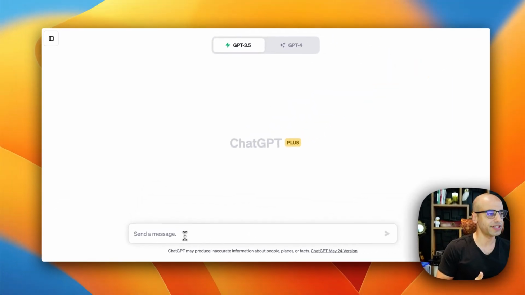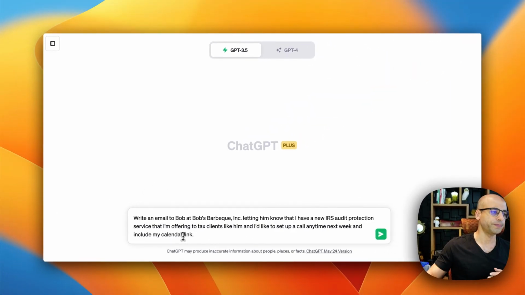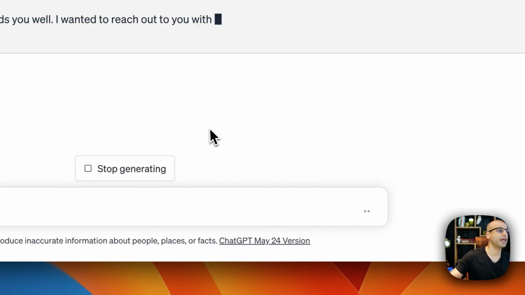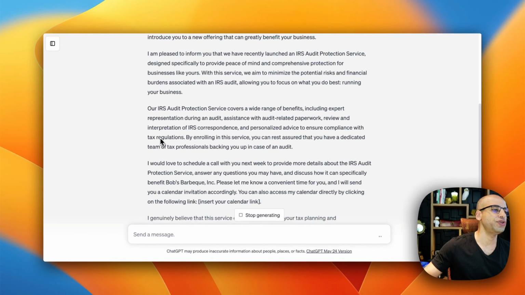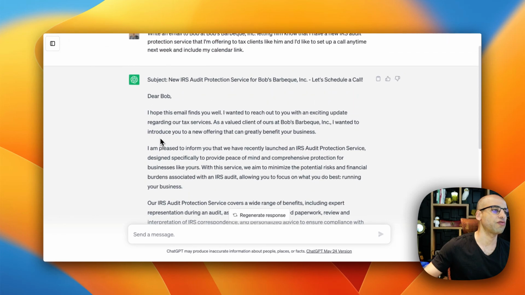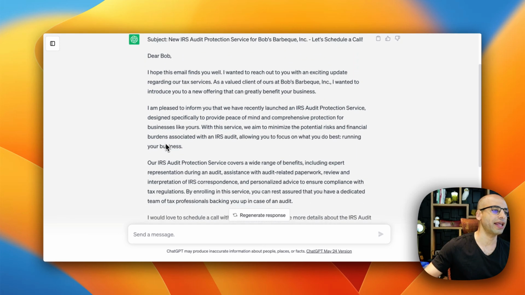So what I'm going to do is type in a simple prompt here. I'm going to say, write an email to Bob at Bob's Barbecue Inc., letting him know that I have a new IRS audit protection service that I'm offering to tax clients like him, and I'd like to set up a call anytime next week and include my calendar link. Okay, so let's go ahead and click on enter here. Okay, and as you can see, ChatGPT writes quite an email, quite a lengthy email.